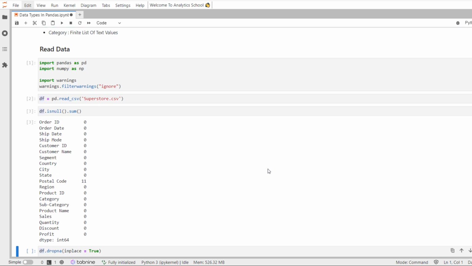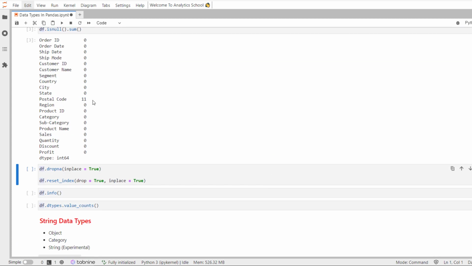Let's see if there are any null values. There are certain null values in postal code. There are 11 null values. We are going to drop them. And by the way, do not worry about what methods I'm using, whether to drop the missing values or reset the index and all that. We have already touched base on how to inspect a data frame, and we have discussed all these methods in the previous video, so you can watch that video if you are interested. However, the main topic is data types, and we will focus on that.